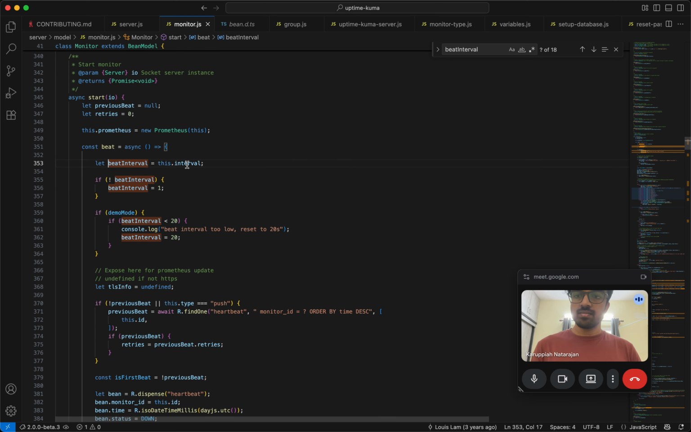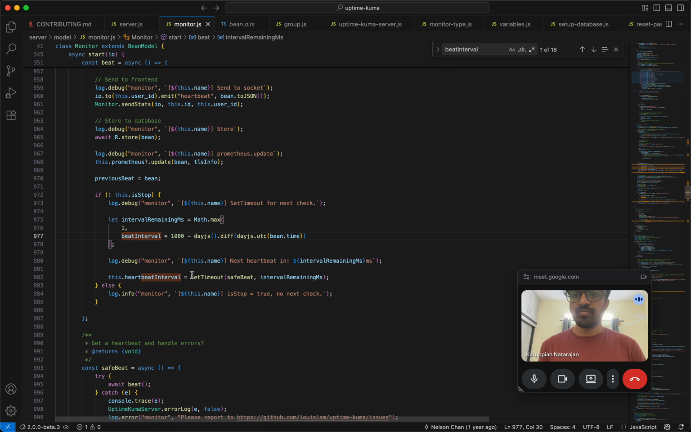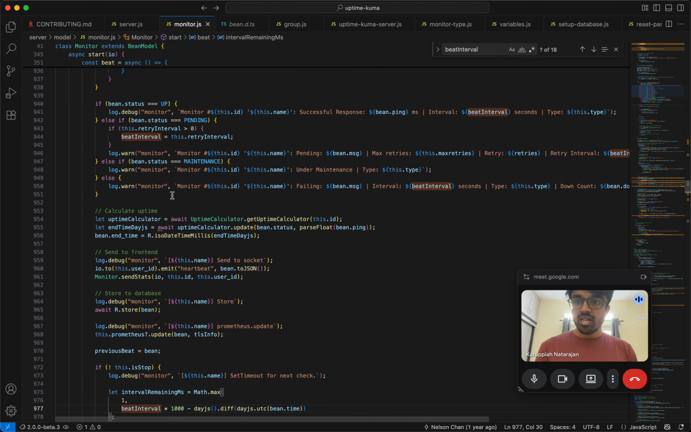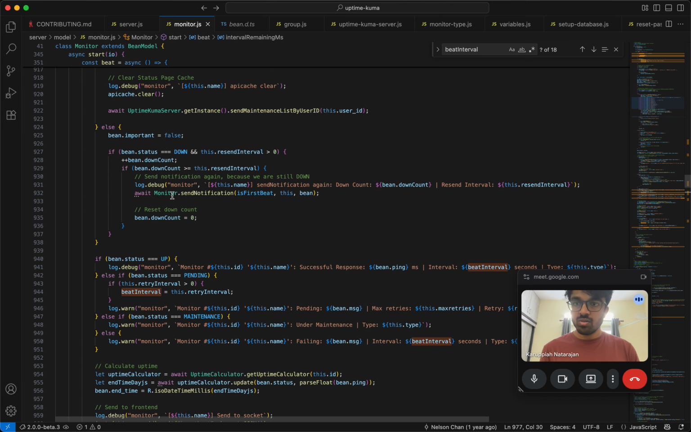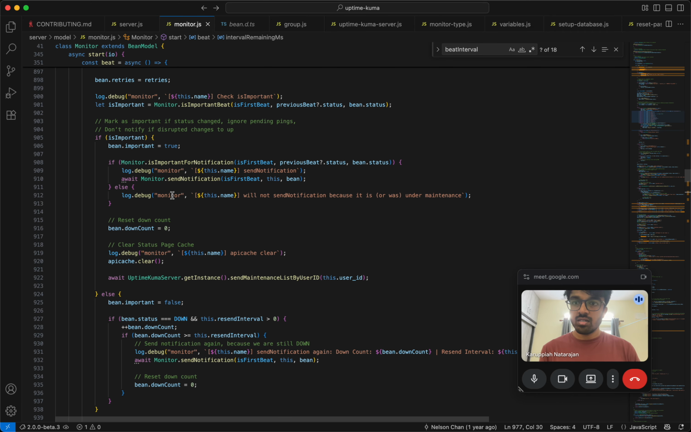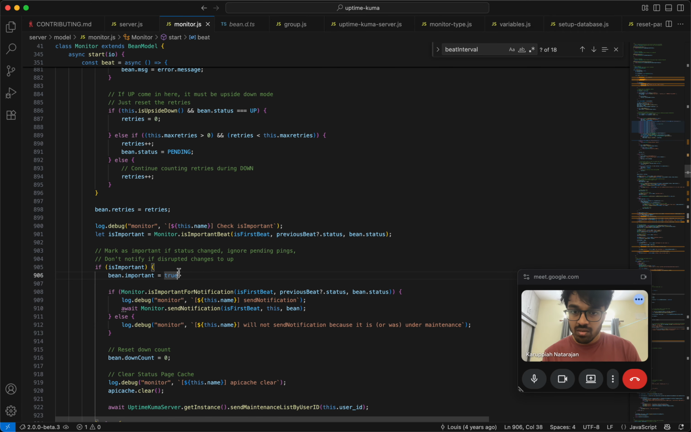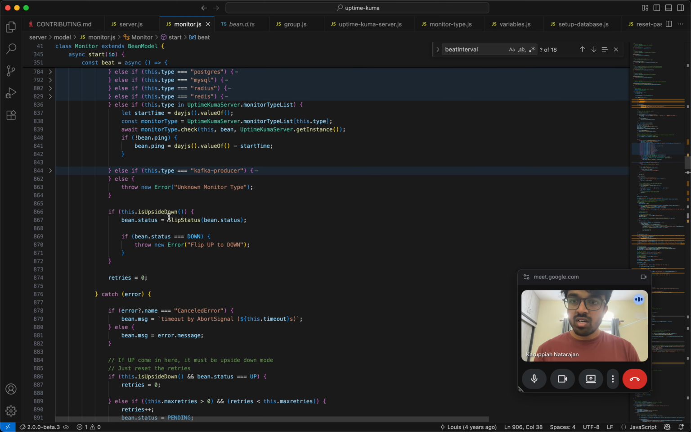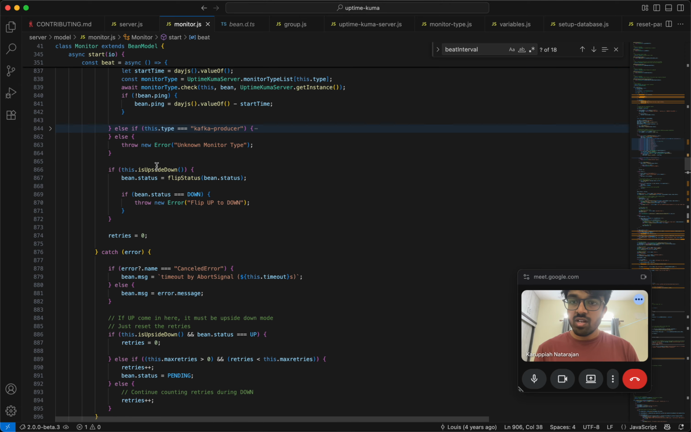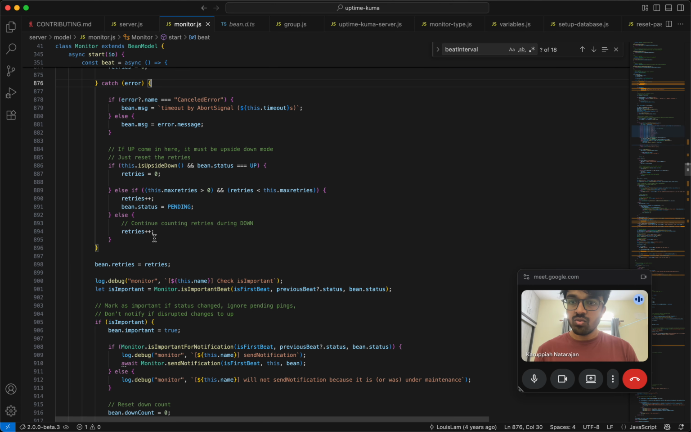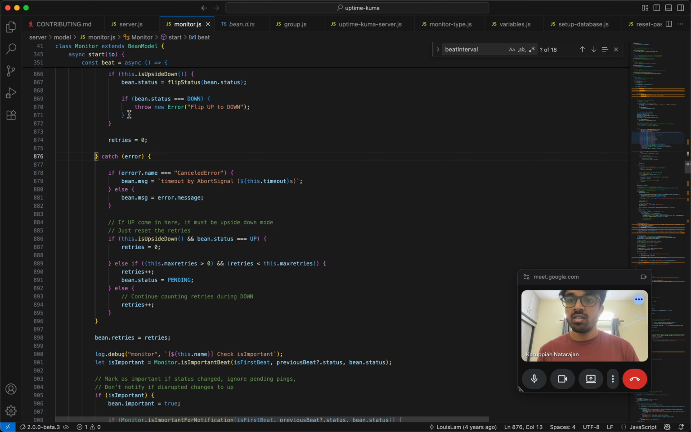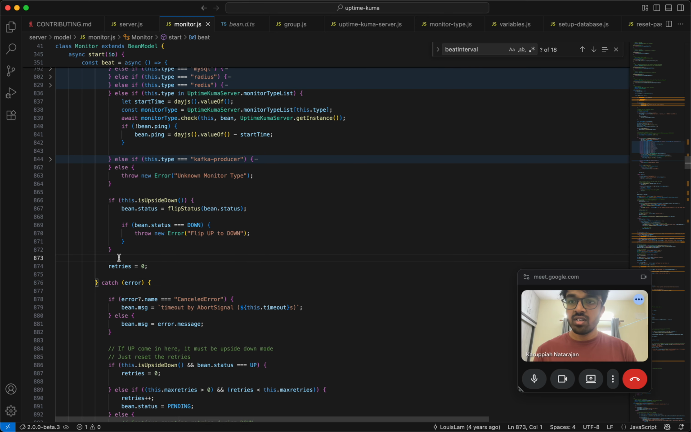So this is the interval, and if there's nothing, then this 1 second is too low though. So yeah, and then you have retries, right? In bean status, once you do all this, I think important is true, and then you say send notification, and then you have unknown type and all that, flipping. If there's an error, then you talk about retries, right? So any error in this, you basically think about how to retry.